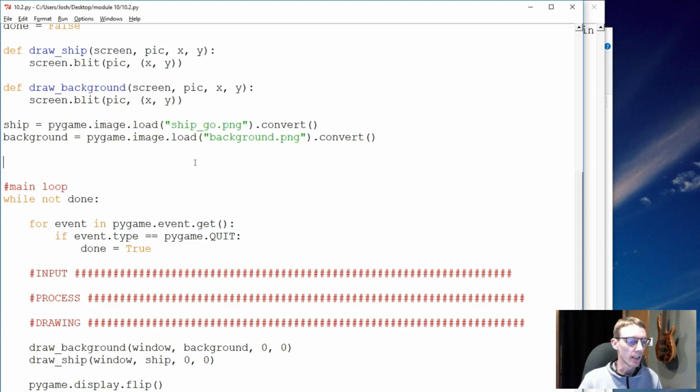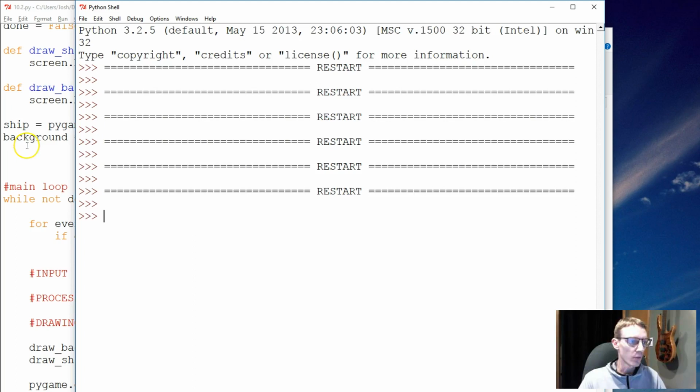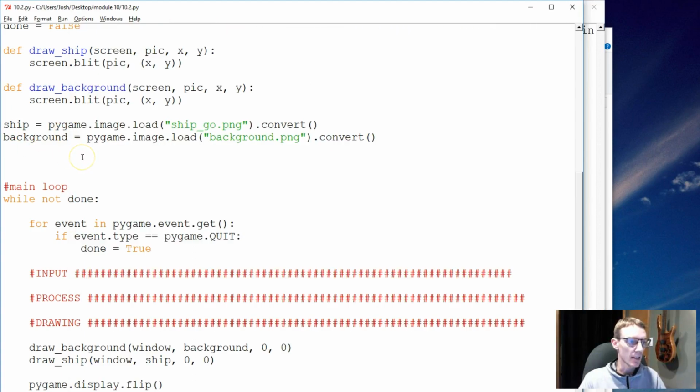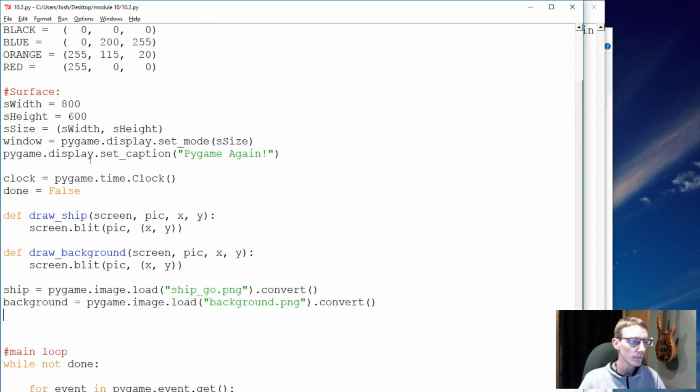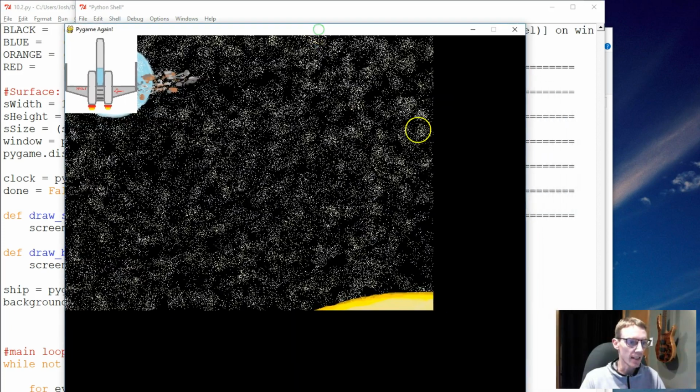So far what we've got is we've loaded two images into our Pygame, and you can see we've got this background and we've got our ship. Now, fortunately, I drew the background the exact same size as the screen. Now, if I were to change my screen to, let's say, be 1000 by 800, and I ran it again, you can see the background doesn't actually fit quite right.